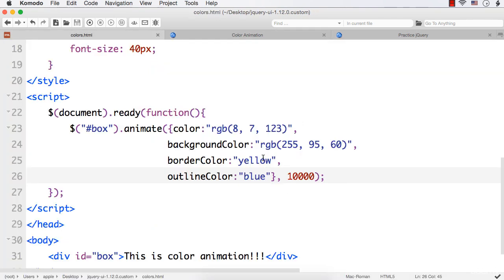So like this, you can even specify names of colors, RGB values. You can also have RGBA values for getting transparent colors, and you can also specify hash values, that is hex values. So in this lecture, we have seen how to animate color properties using jQuery UI.